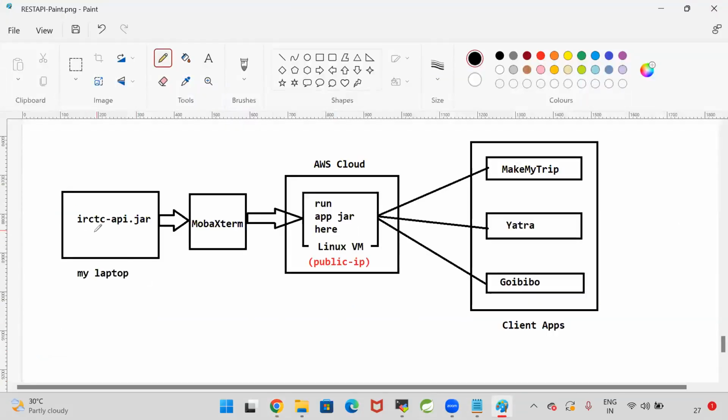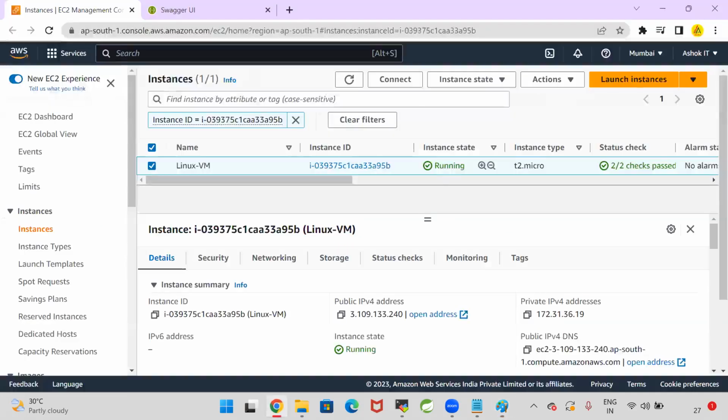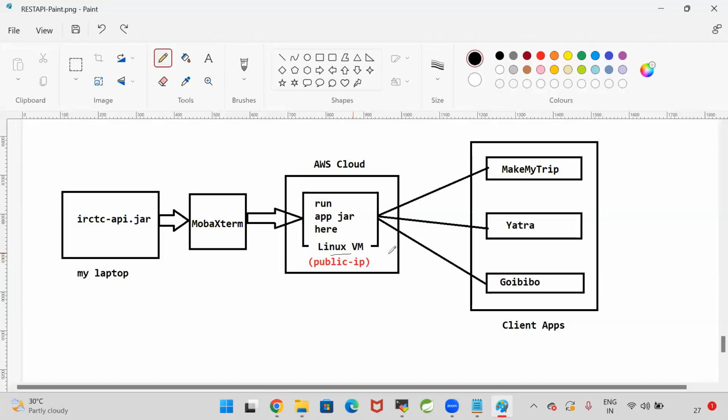I packaged my application as a jar file. I created a Linux machine in the AWS. I connected to that Linux machine using MobaXterm. I uploaded the jar file from my Windows to the Linux machine. I installed Java in the Linux and executed my jar file. Then the application is running in the Linux machine in the AWS cloud. That application I'm accessing using the AWS Linux machine public IP.